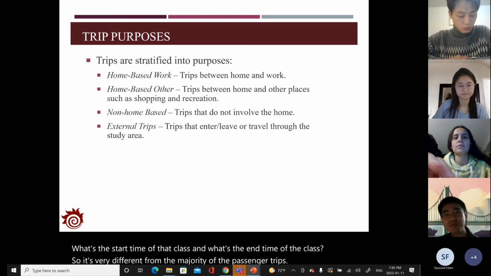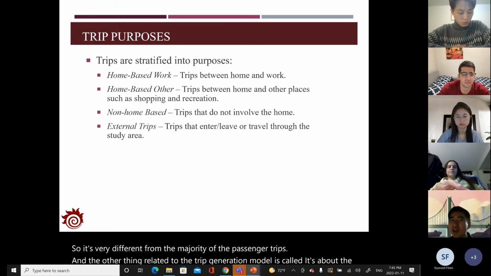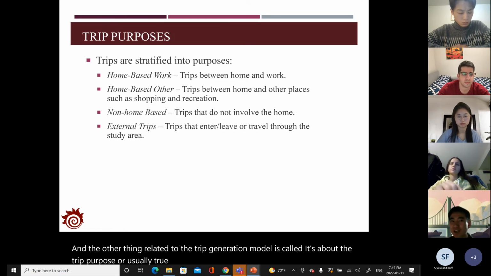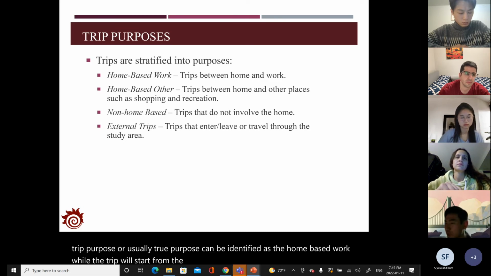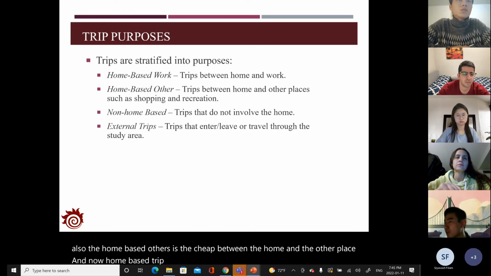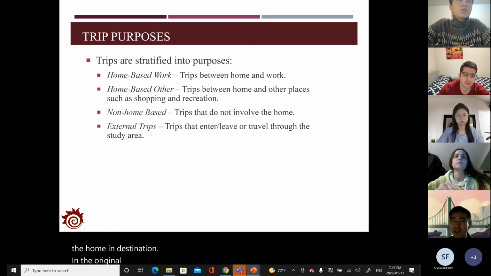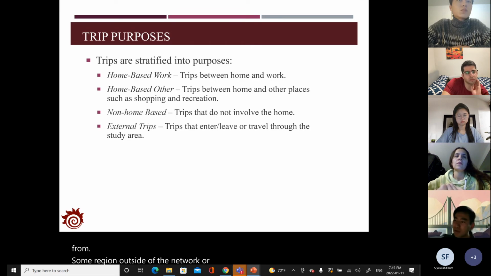And the other thing related to the trip generation model is the trip purpose. Usually the trip purpose can be identified as home-based work, where the trip is between the home and the work. Also home-based other is the trip between the home and another place. And non-home-based trips are trips that do not involve the home at the origin or the destination. And there are external trips, which are trips from some region outside of the network, or trips exiting the network to other areas.